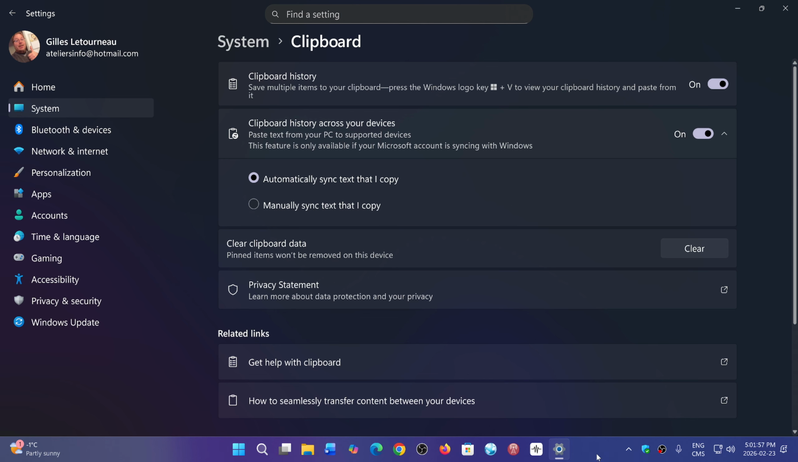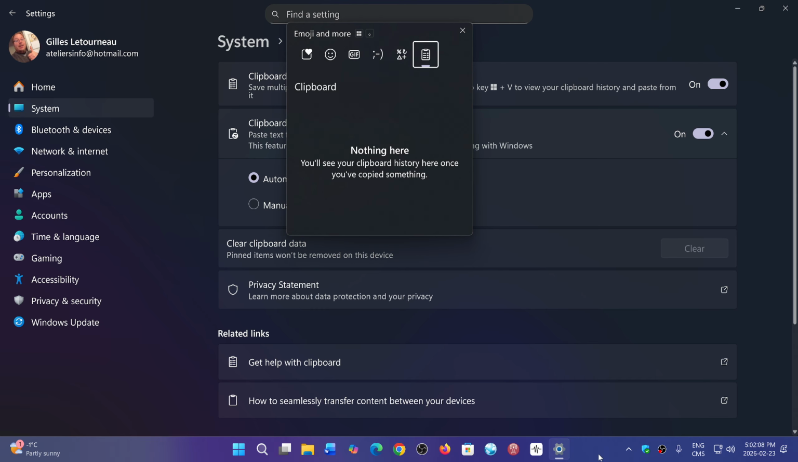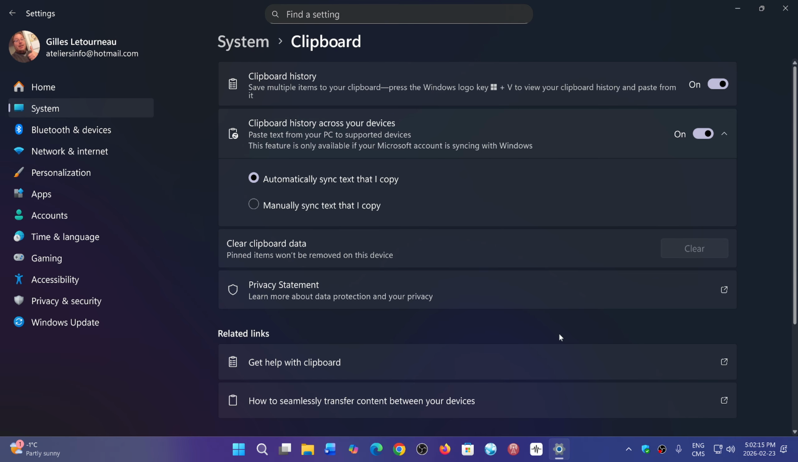Now, if you have tons of things in your clipboard like I have and you want all of it removed, you just clear the clipboard and the clipboard history will not have the items anymore. So this is kind of cool. The clipboard history is a nice feature and it could be very, very useful for some.